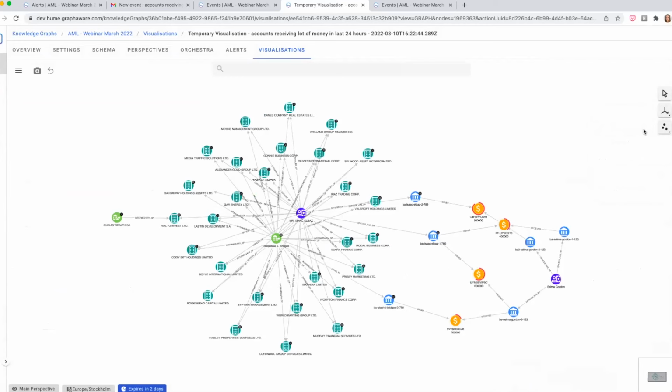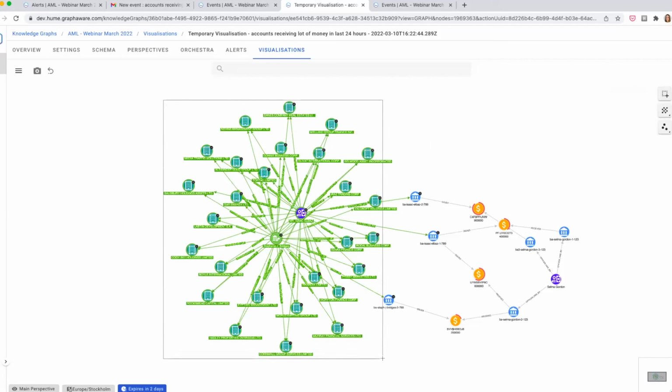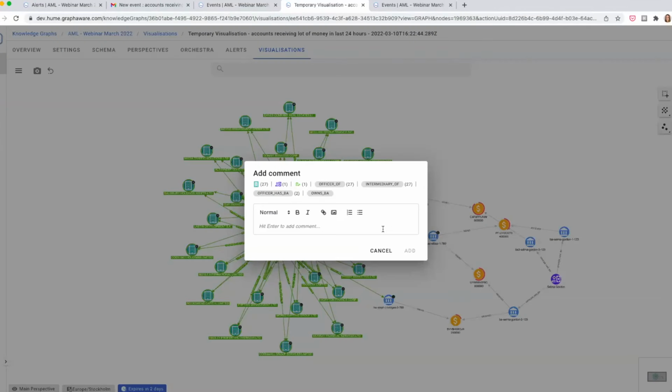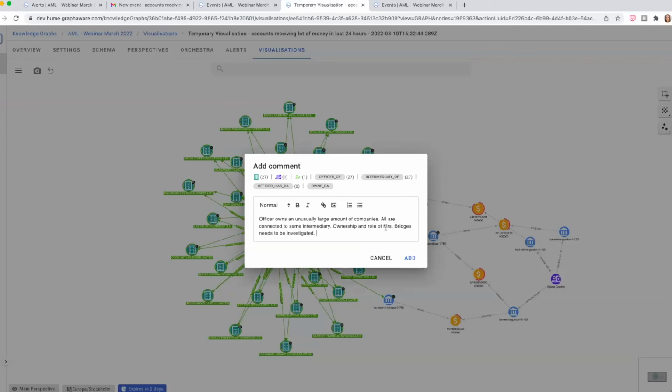And okay, that was a hit. I didn't expect that. So Mr. Isaac Albers indeed owns quite a few companies, and they're all but one connected to the same intermediary. Definitely a little bit odd. So I'll take this one away because it is not the suspicious activity I'm after. And then I'd like to make another note here. Let me just select these notes because I think we need to look into the ownership of this. So copy, here's the comment. I think the officer owns an unusually large amount of companies. And the whole connection to Mrs. Bridge needs to be investigated as well.